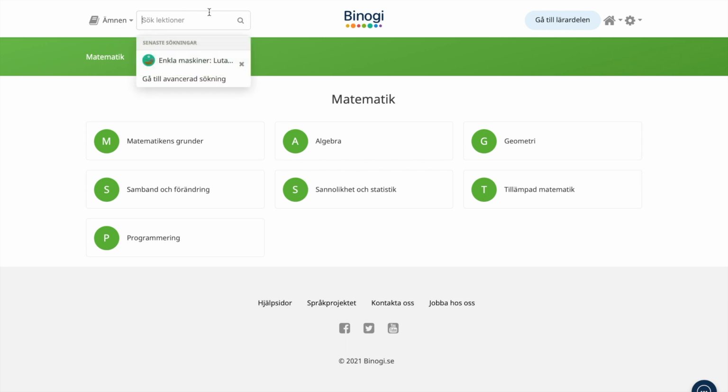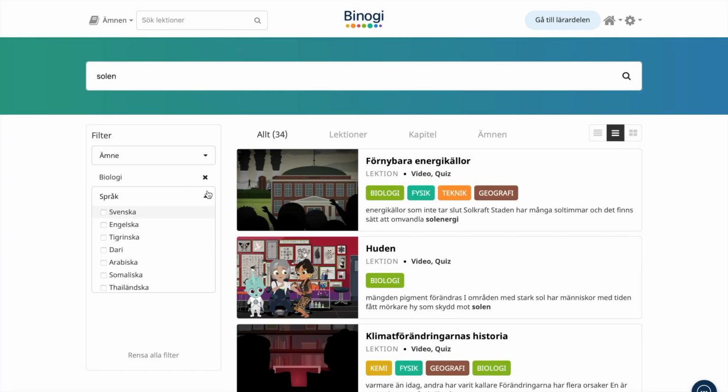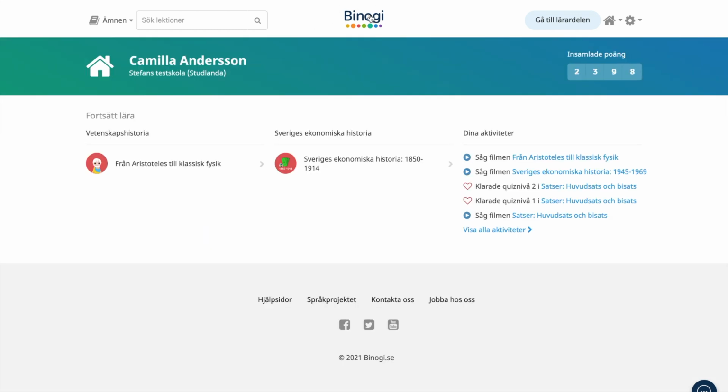You can also search for a subject or a movie. Here you can choose movies based on which language they have available, or if you only want movies with quizzes, for example. Press the Binogi button to get back to the start page.